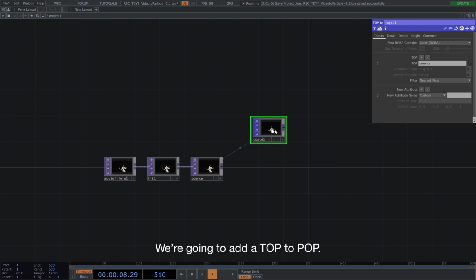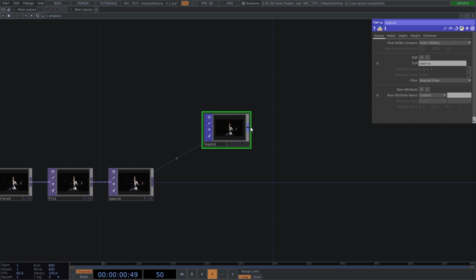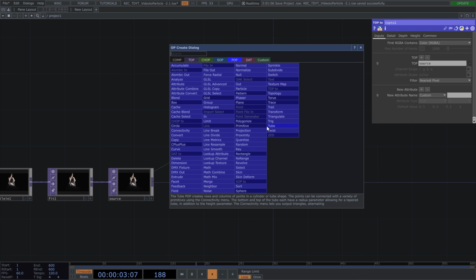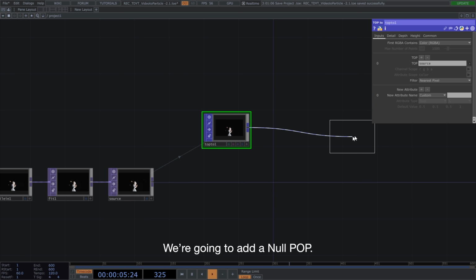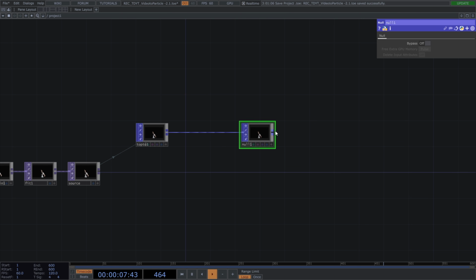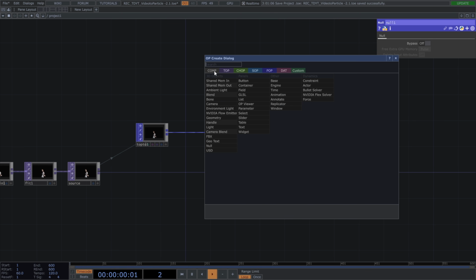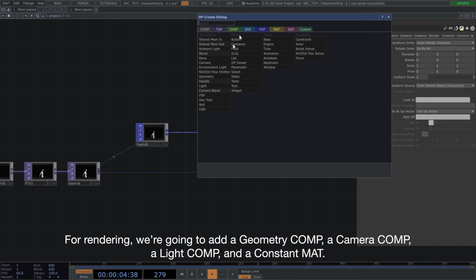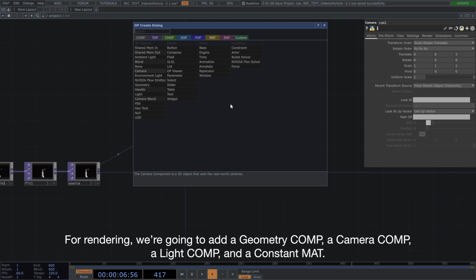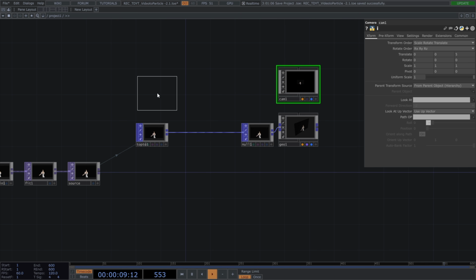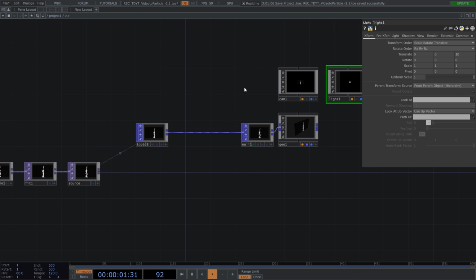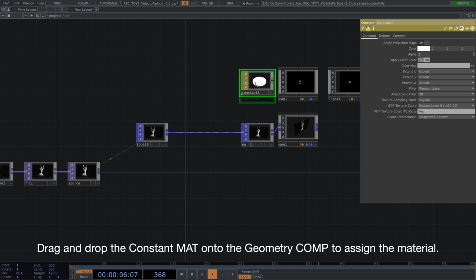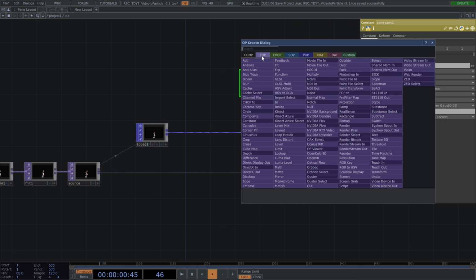We're going to add a top to POP. We're going to add a null POP. For rendering, we're going to add a geometry comp, a camera comp, a light comp, and a constant MAT. Drag and drop the constant MAT onto the geometry comp to assign the material.